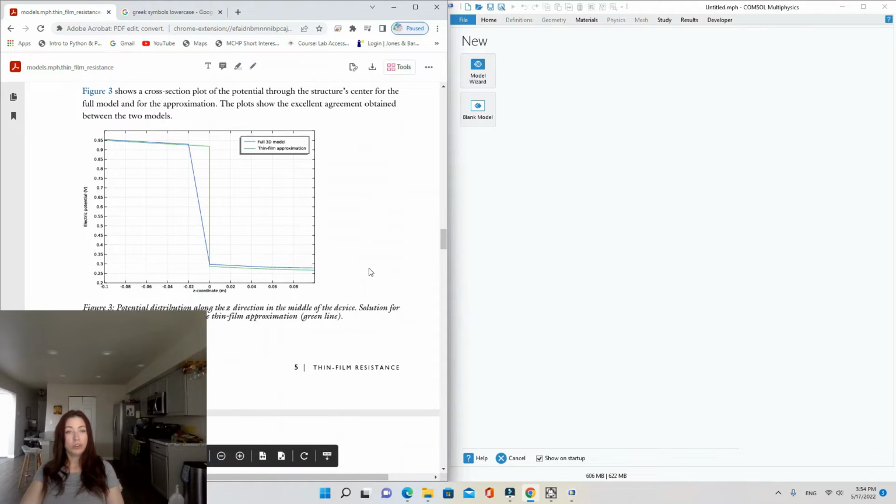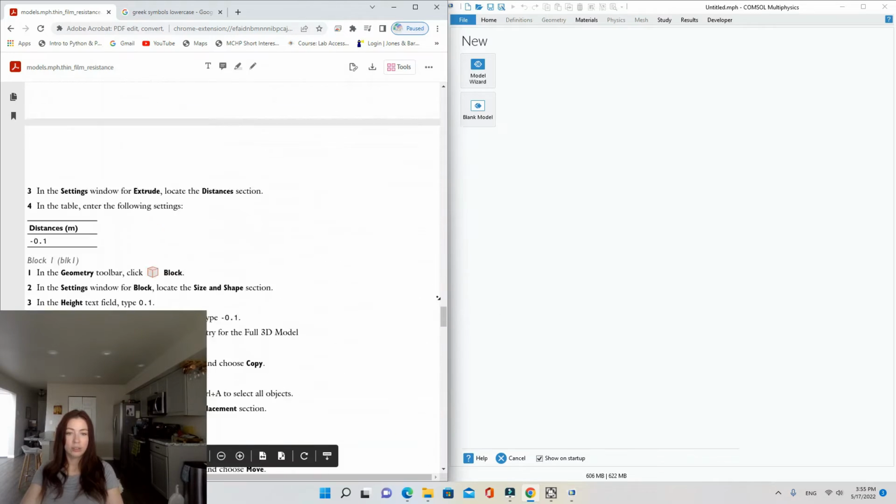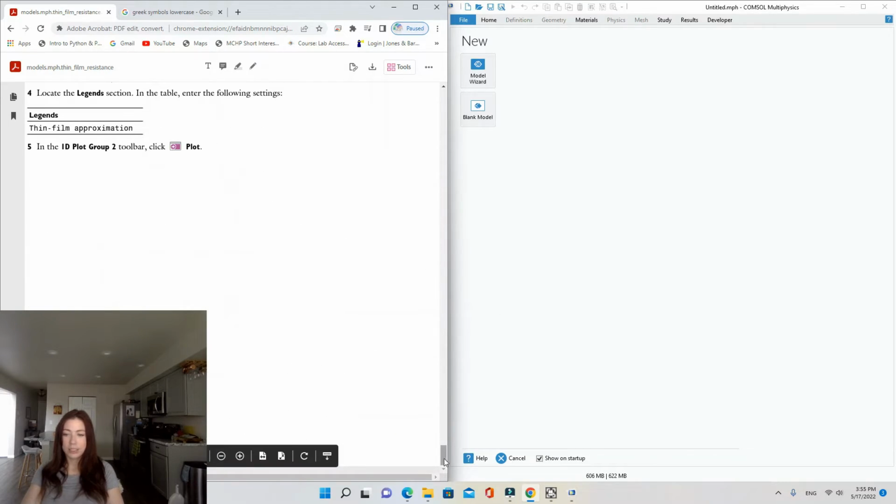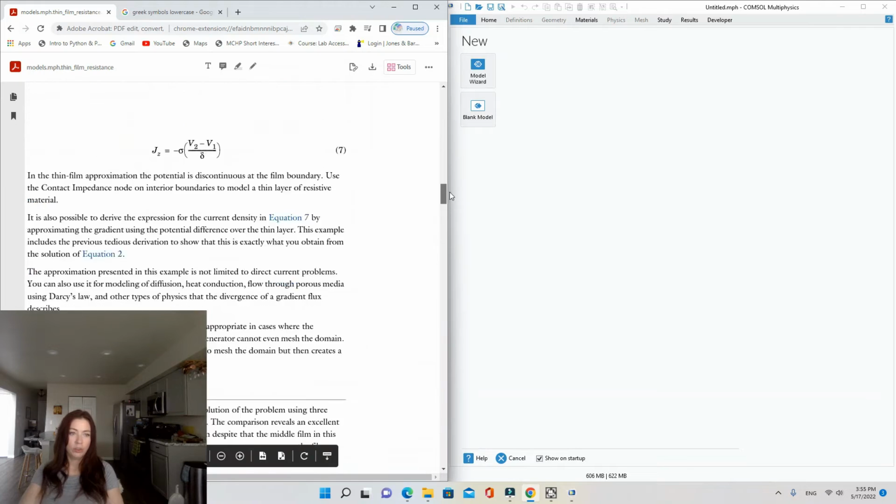The plots show excellent agreement obtained between the two models. So this is what we're going to produce, showing the z-coordinate versus electric potential in volts. Your full 3D model is in blue and the thin film approximation is in green. Again, showing excellent agreement.